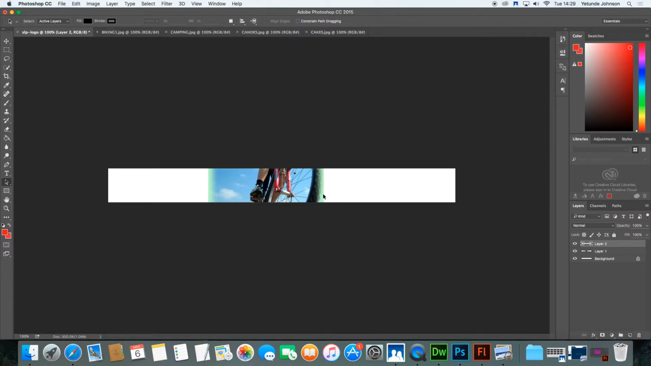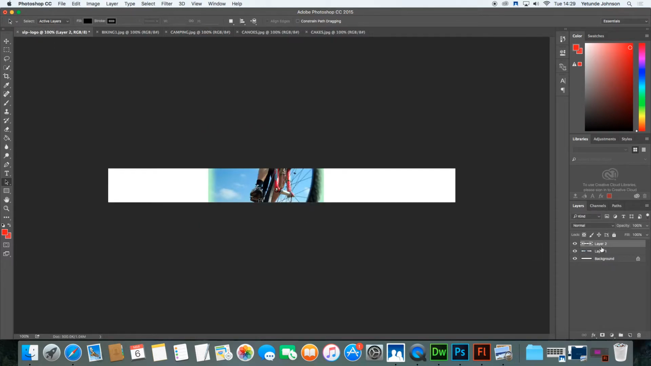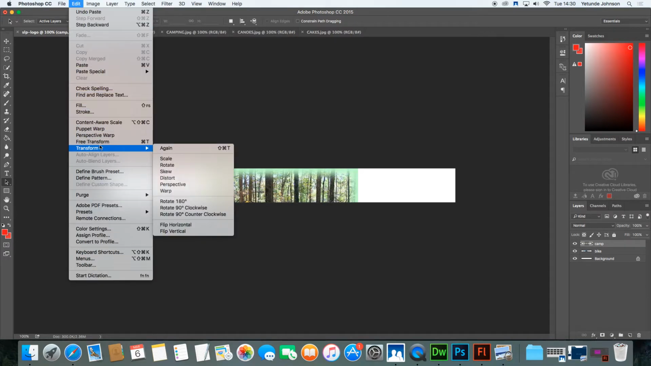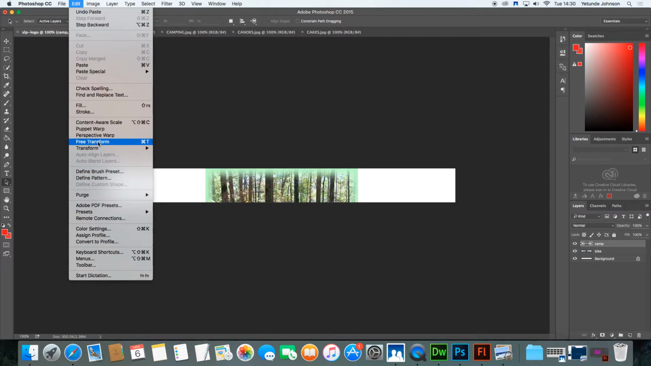Click another layer. Let's add another image. Camping. Command A. Command copy. Go to your layer. Click the layer you want it on. So I'm going to rename this layer bike, so I know what I've got there. Bike. This layer I'm going to rename camp, so that I know what I've got there. So I'm going to put on layer 2, enter. Click the layer. Command paste, right? Don't forget to edit, free transform. It disappears. Right. Edit, free transform.